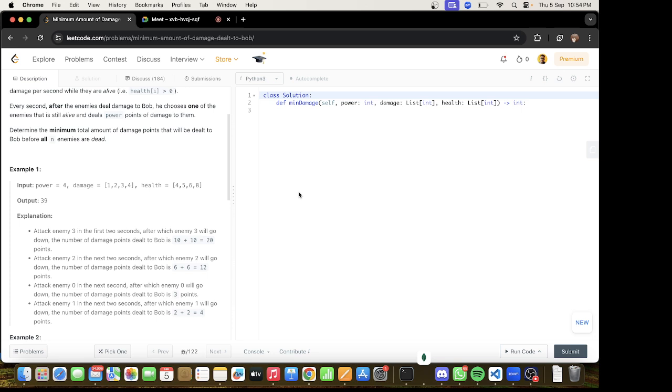So if you attack the first enemy, its health becomes 4 minus 4, which is 0. If you attack the second enemy, in the first second it becomes 1, and in the second second it becomes 0. If it has less health than power, it becomes 0. Simple thing. The third enemy will also take 2 seconds. In the first second it will have 2, then it will have 0. For 8, it will again take 2 seconds.